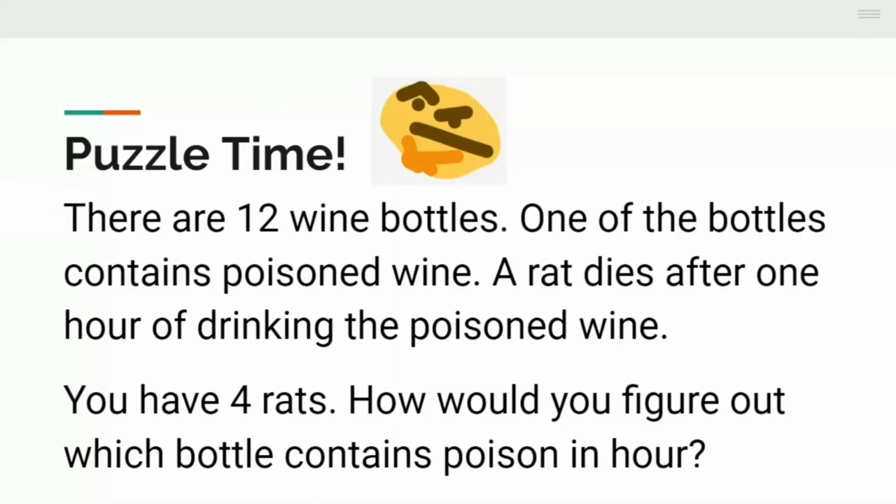And so here's another interesting way to use binary. Let's say you have 12 wine bottles. However, one of them is actually poisoned. And you have 4 reds. How will you figure out which bottle contains the poison as quickly as possible?